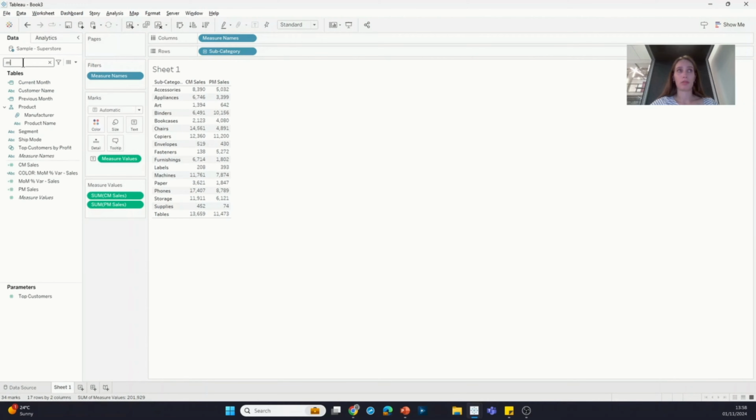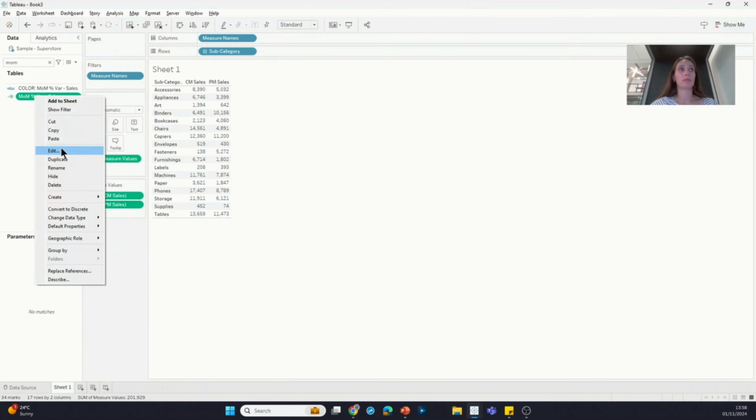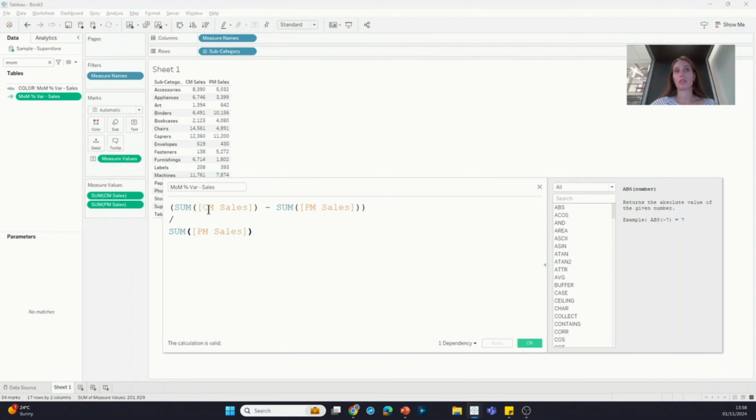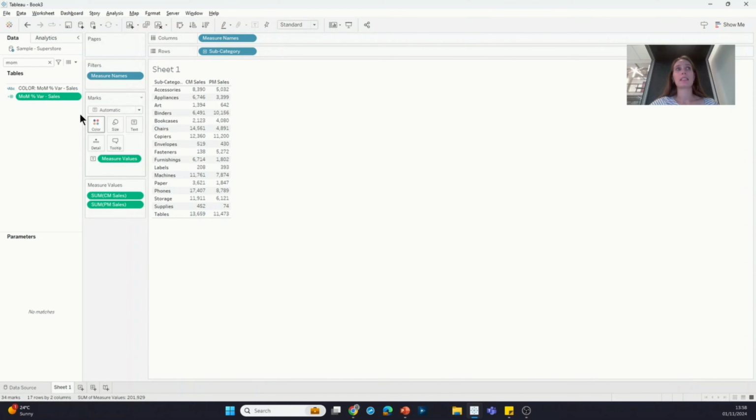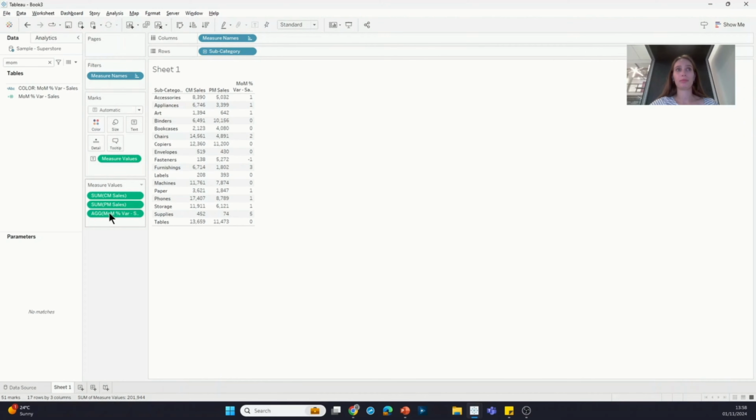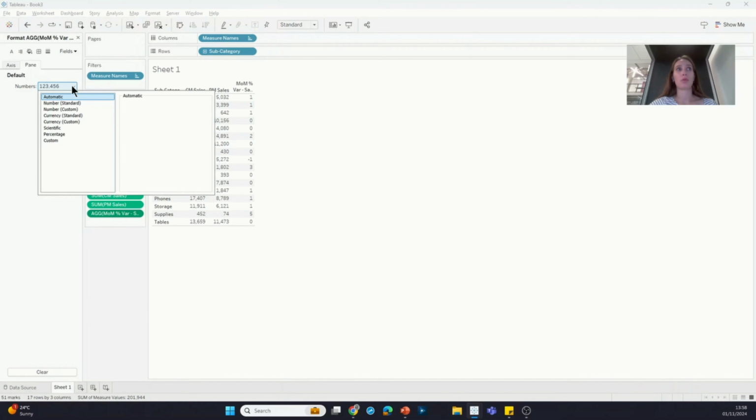So I am going to find my third column, month over month sales, which is just the sum of current month sales minus previous month sales divided over previous month sales. And I'm going to bring that onto the measure values shelf too. Now I'll probably want to format that to look like actual percentages. I'm going to right click and format. And in the pane, I'm going to format the numbers to appear as percentages with no decimal points.